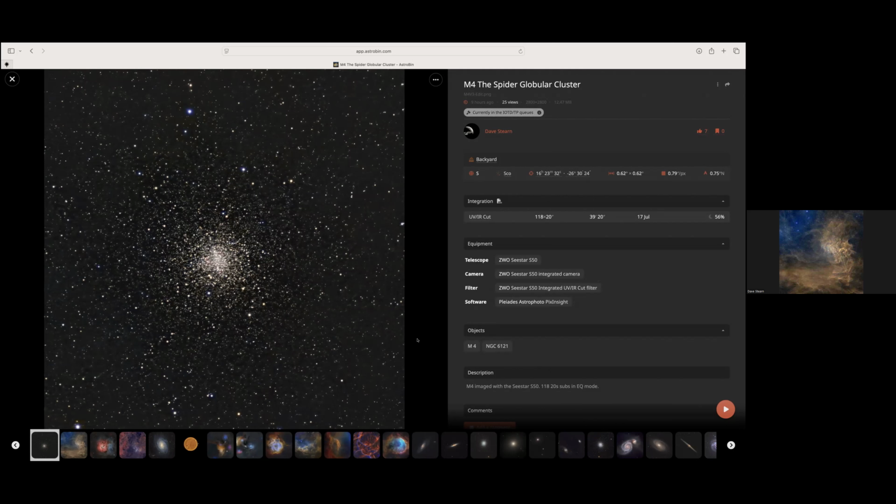And I like to show it on Astrobin just because it's a little clearer here. Hopefully you're seeing the same resolution that I'm seeing on my screen. But overall, I think it's a pretty decent image. It's not as good as I would get with my C8, but in a pinch, it works.